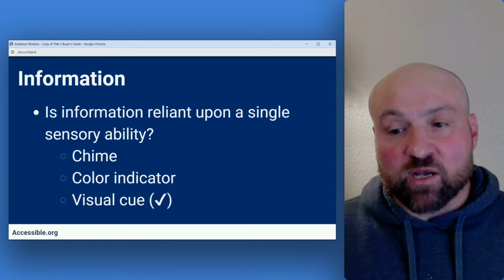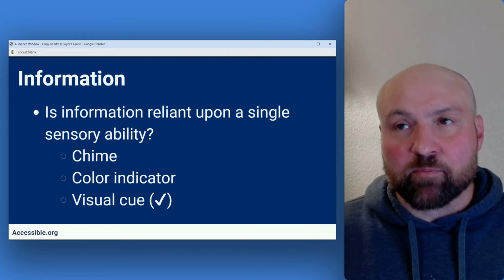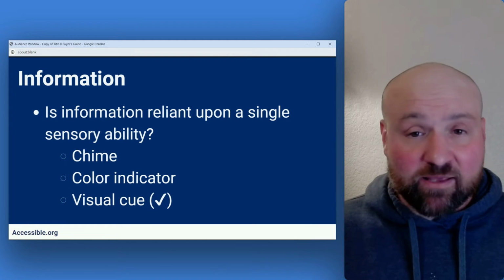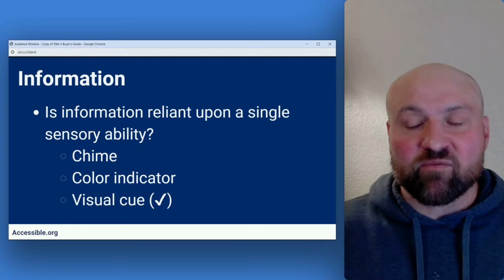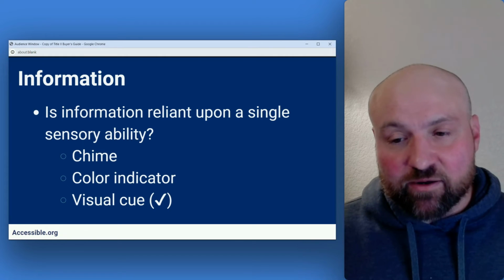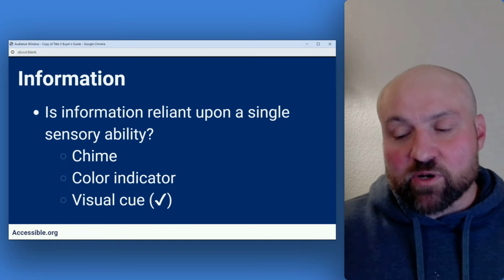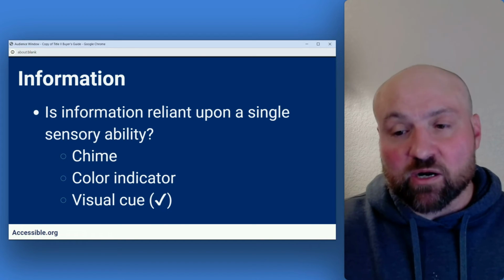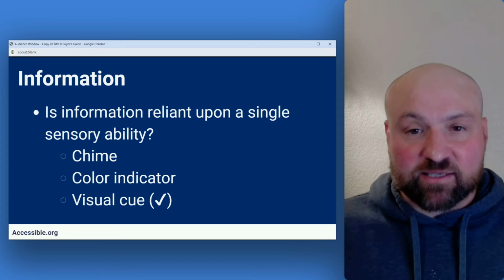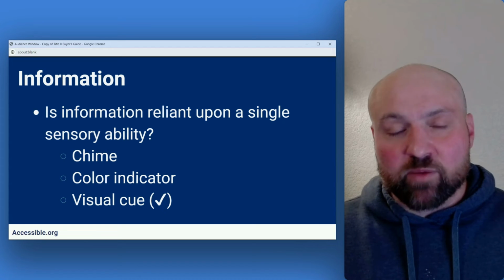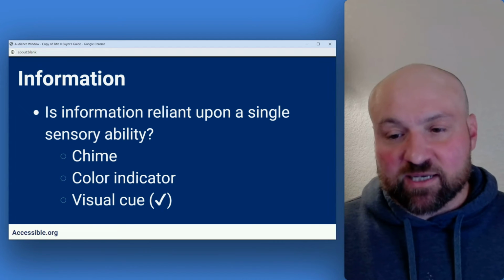We also need to look out for color indicators. So think about a pie chart that is color coded. It's okay that the pie chart is color coded, but we need to have more information beyond just the colors that are relaying information. We can simply add text so that someone knows, okay, this red portion of the pie chart actually indicates X, whatever X is. So, going beyond color and providing that additional text.